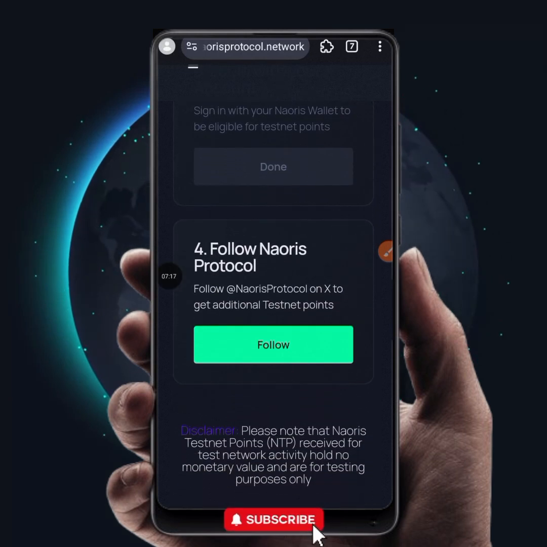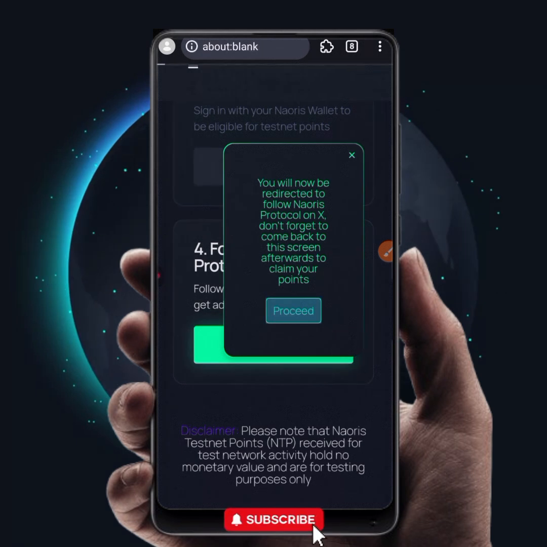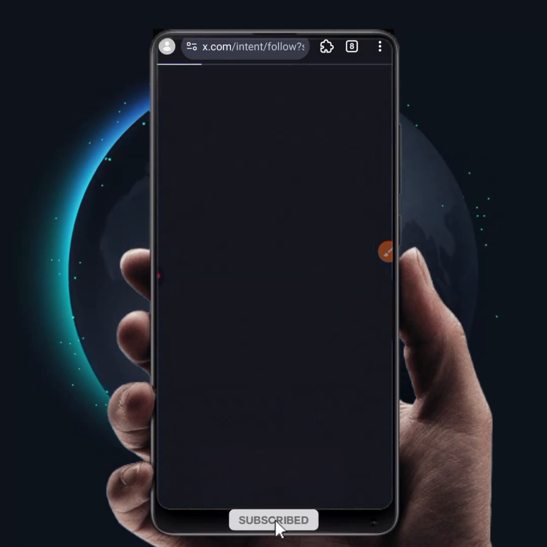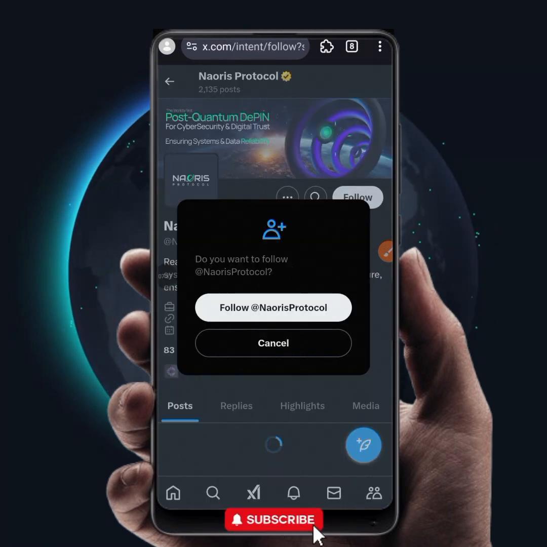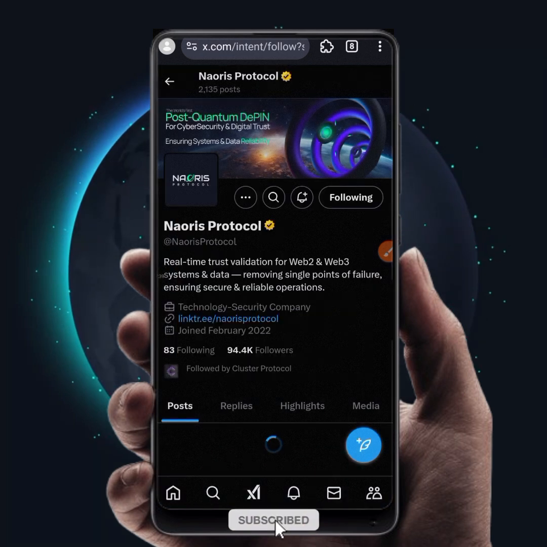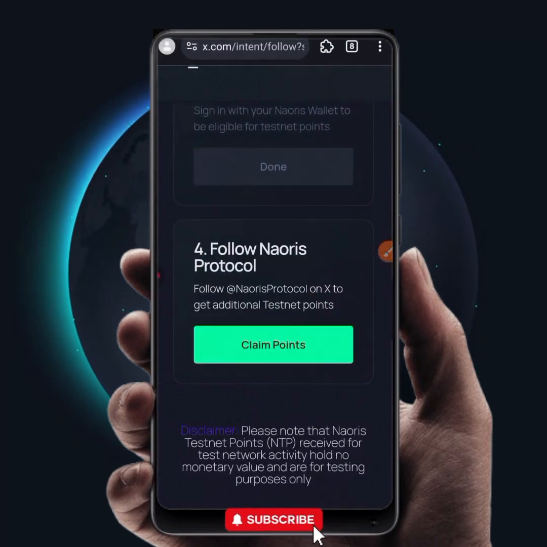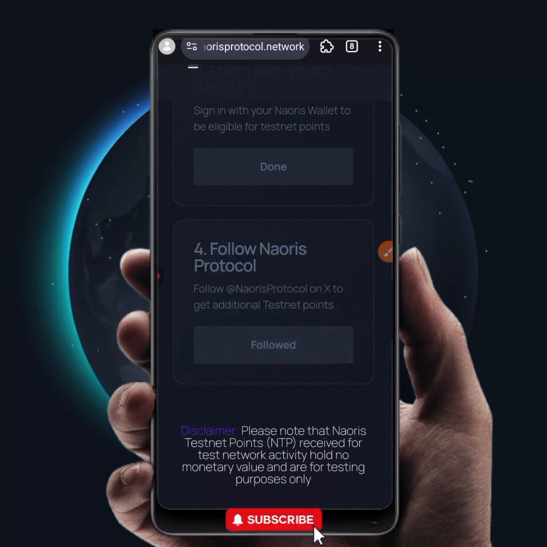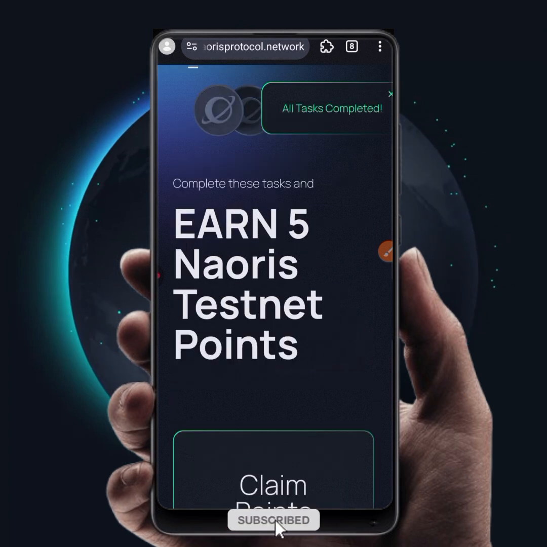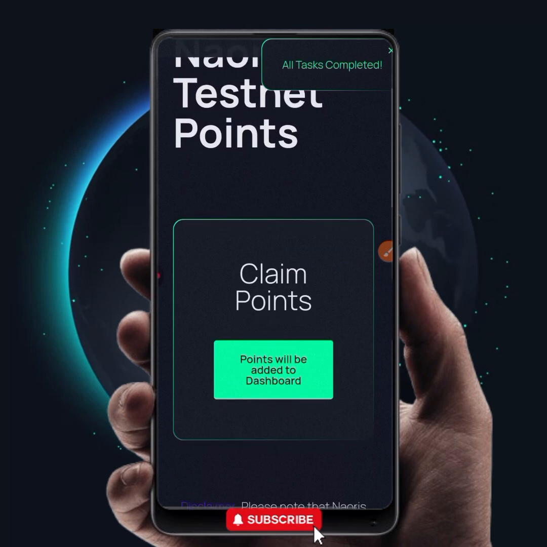The next thing is to follow Naoris protocol on Twitter. I'll click on follow, proceed, and you'll be directed to Twitter. So I click on follow Naoris protocol. Once I am following them, I'll return here and click on claim points. Okay, that is good. Now all my tasks are completed.